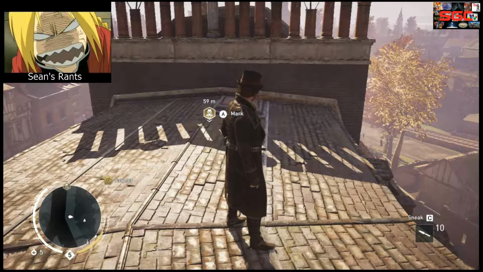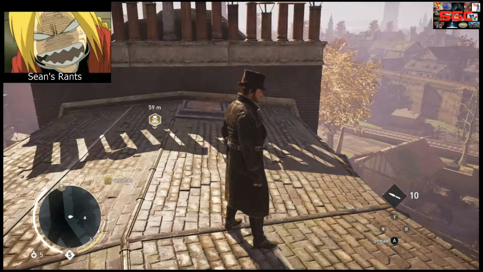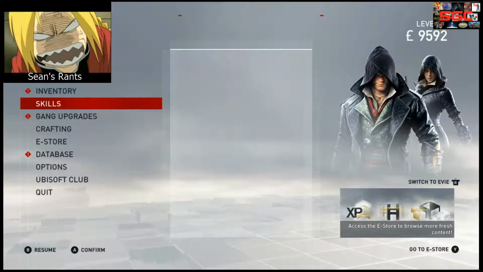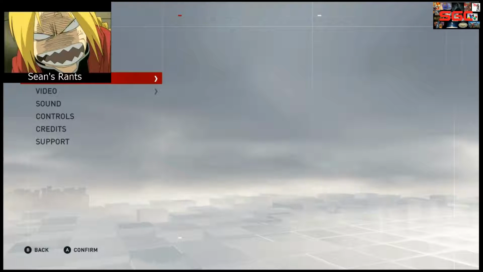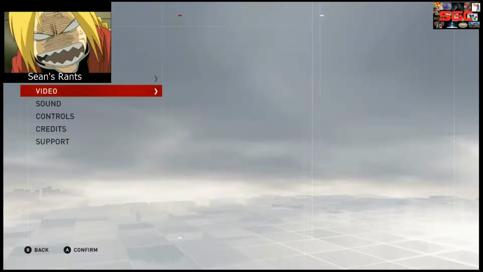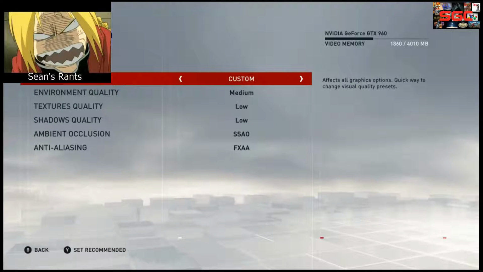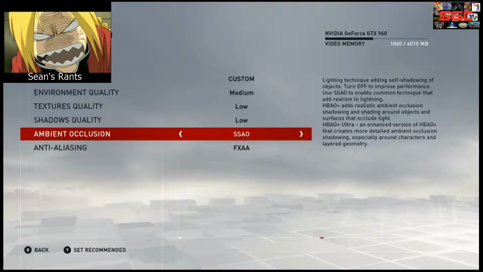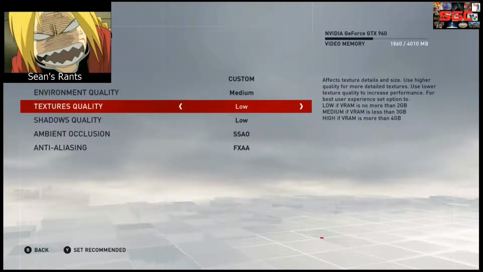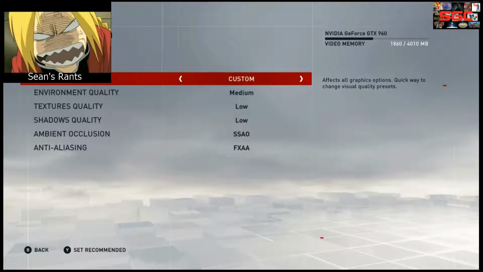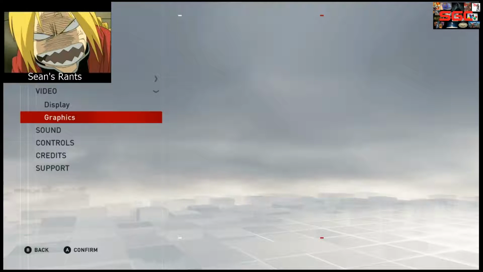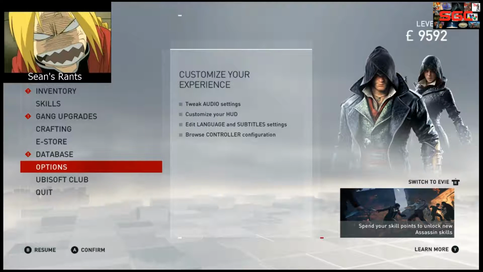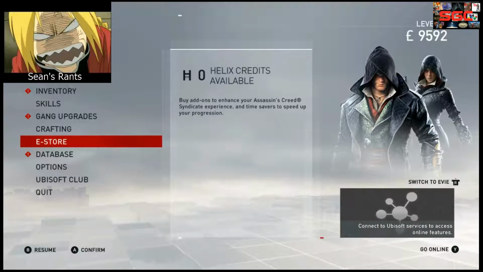Well, my video settings aren't too bad. Let's see here, video graphics. You see, they're not bad at all. I mean, this isn't bad. Considering video memory and stuff, I'm like tapping into not much of that. So, oh man.